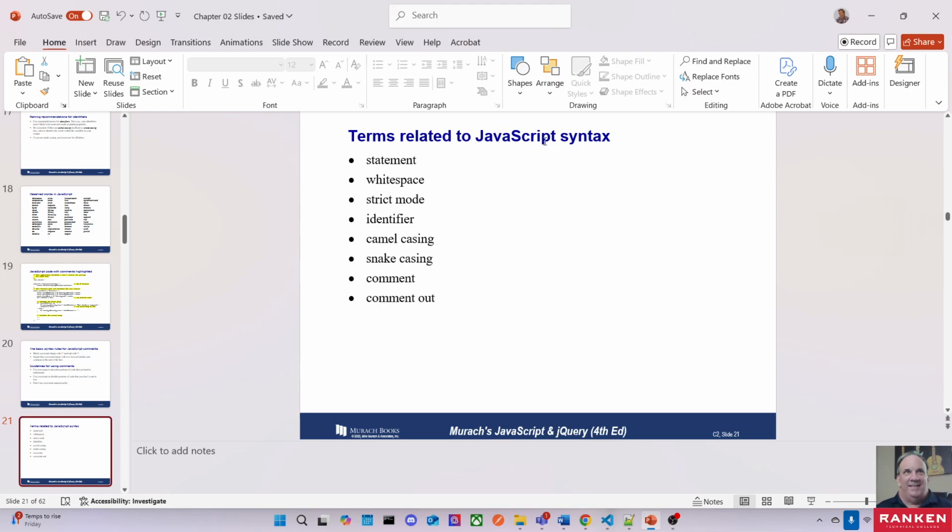So terms related to JavaScript syntax: a statement. Basically when you define a variable, which we're going to be looking at some more here, that's a statement, right? We know about white space. White space is space after the variable name or after the equal sign, where you can put a bunch of white space. The JavaScript engine doesn't care about that; it ignores that, right?